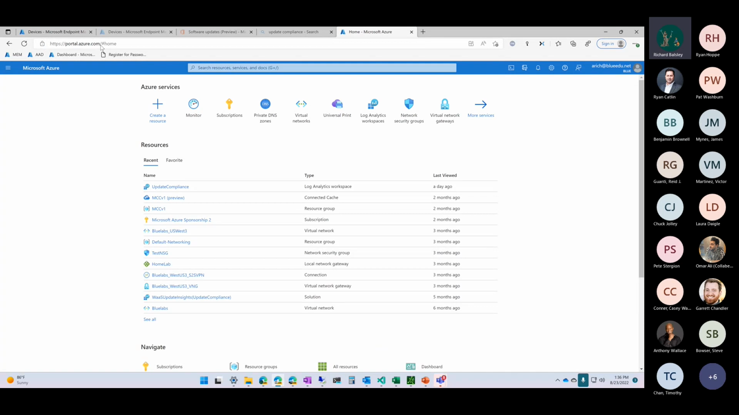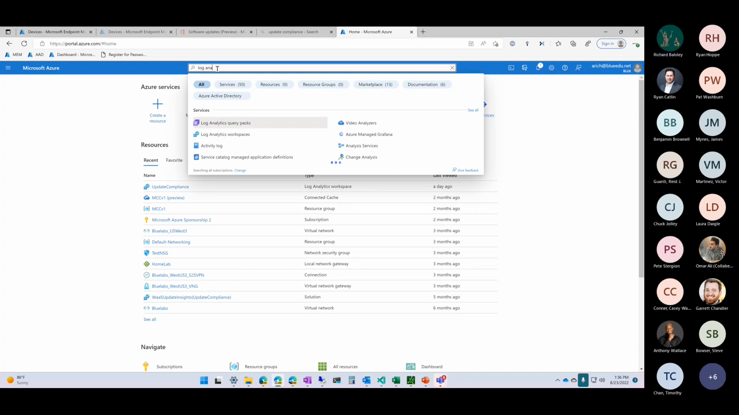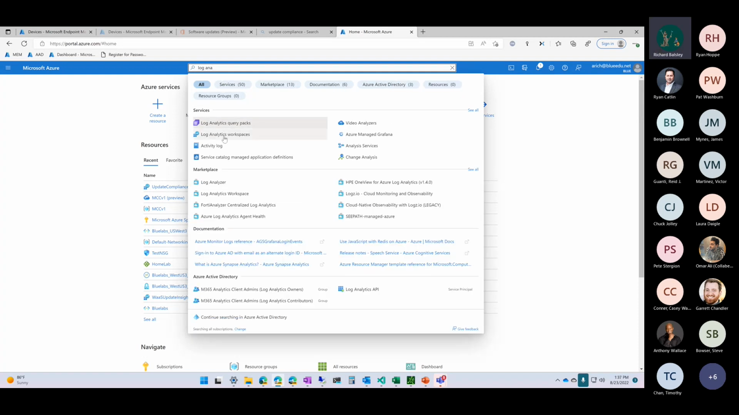Okay, so if you're going to Azure for the first time, you've never done any of this before, this is the view that you get, and it can be kind of complicated to know where to go. And so up here at the top, we can just do a search for log analytics, and that'll take you to your log analytics workspaces.